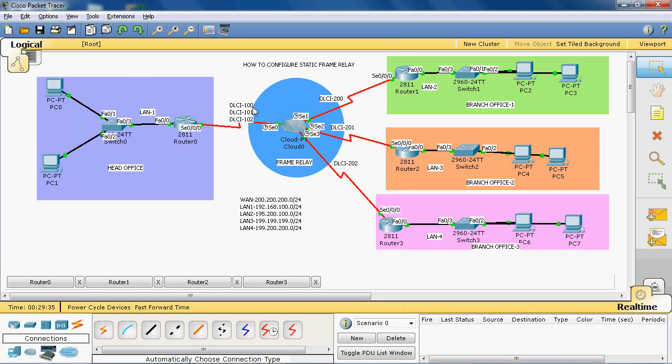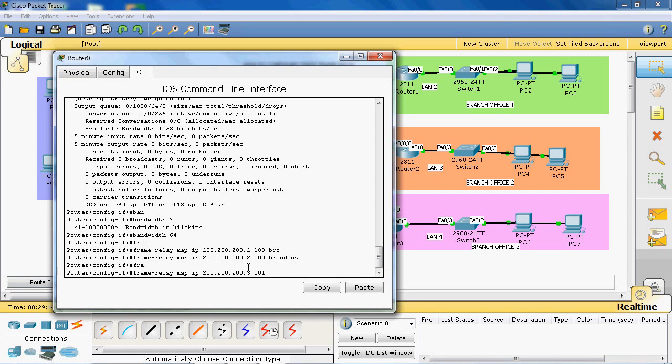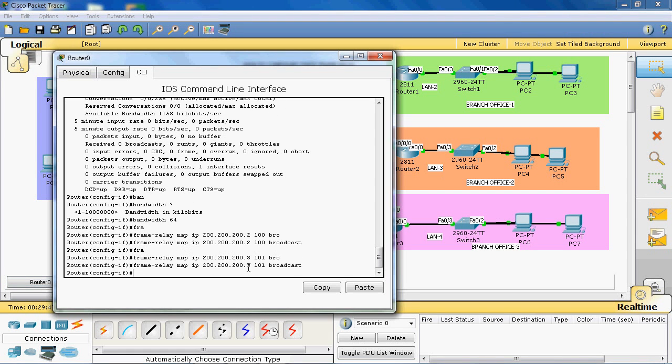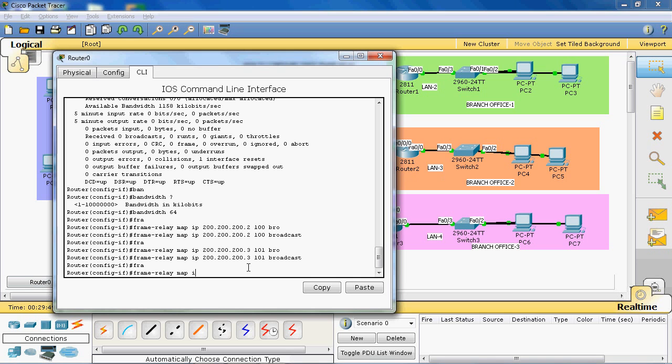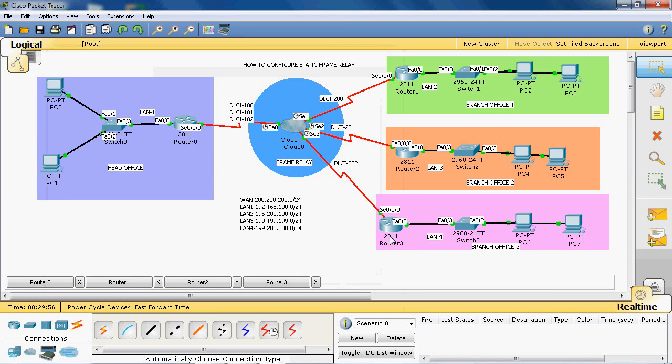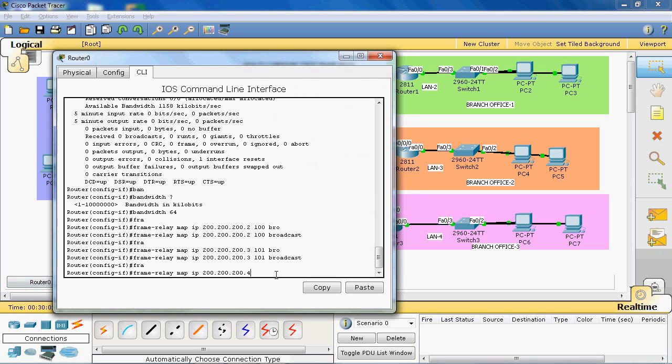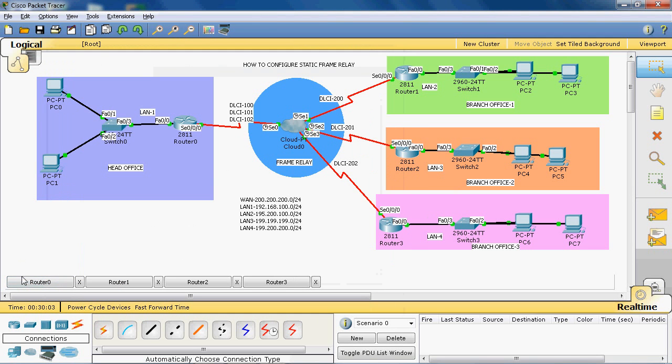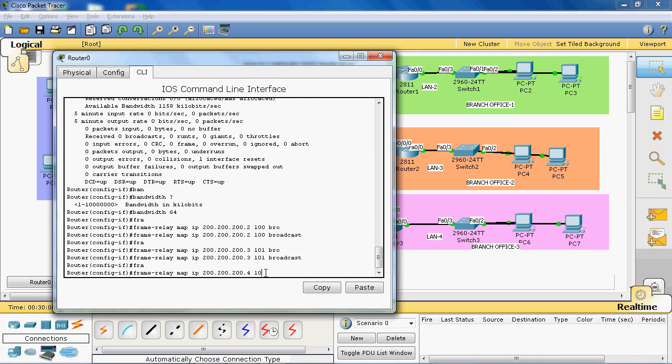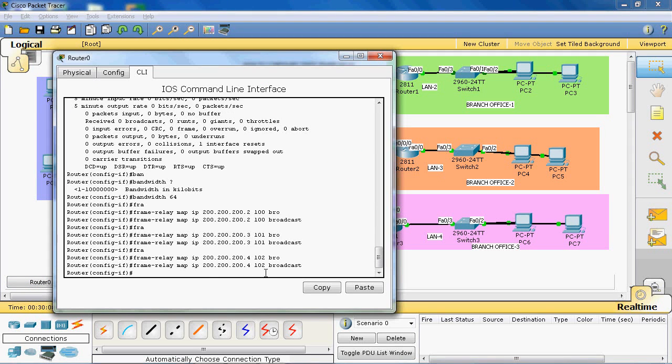Using 100 we can send the packets from head office to branch office 1. So 101 is used to send the packets from head office to branch office 2. So here we give 101, then we give broadcast. Next, frame relay map space IP 200.200.200.4, that is the branch office 3 router 3 IP address, 200.200.200.4. So the DLCI value is 102. So here we give 102, then we give broadcast.